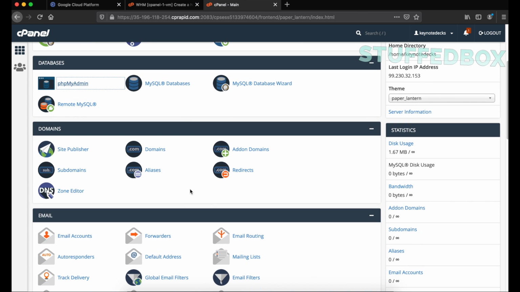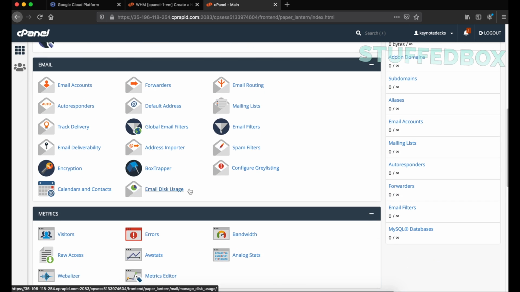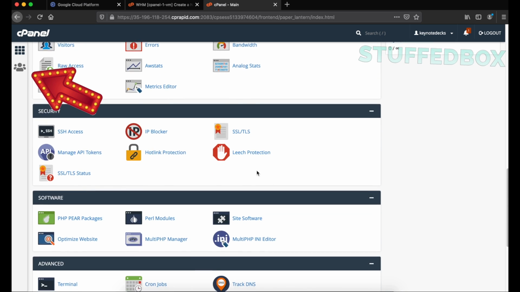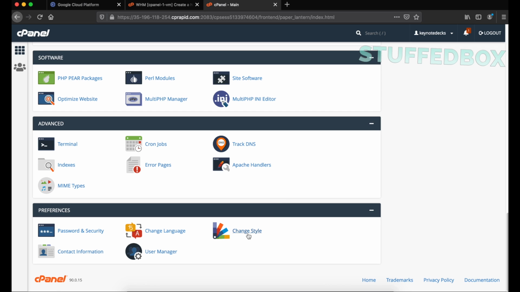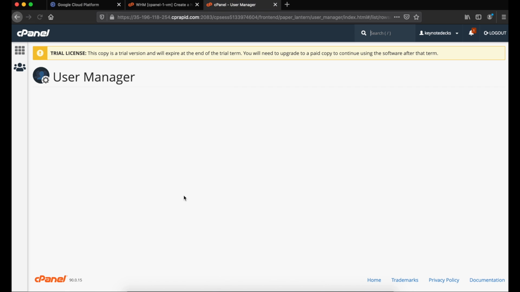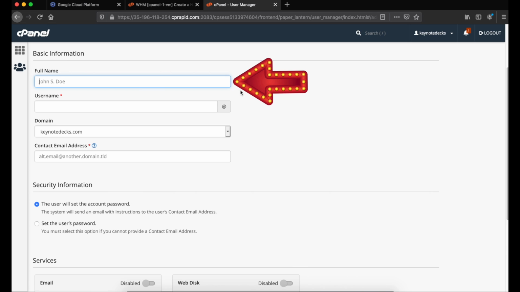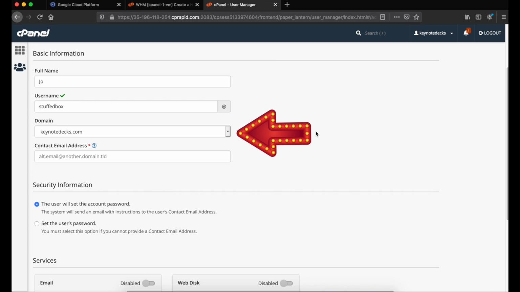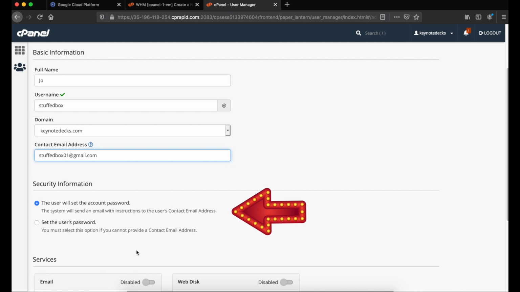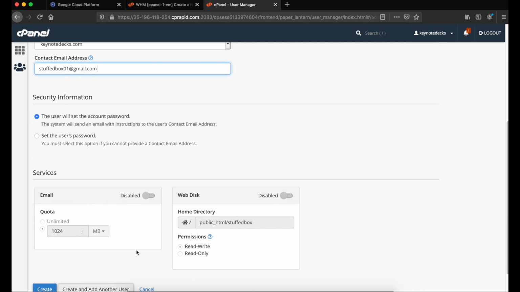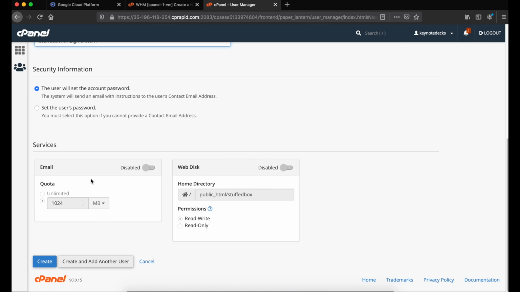If you want to add more users to this specific cPanel, you can click the button over here or scroll all the way down and look for User Manager. To add a user, click Add User, then put a full name, username, and the domain that you want this user to have access to, as well as a contact email address. You can set a password or let the user set up a password. You can also add an email for this specific user.